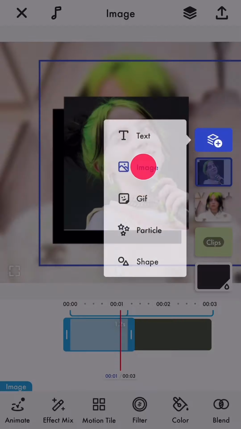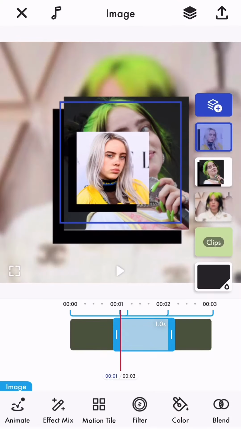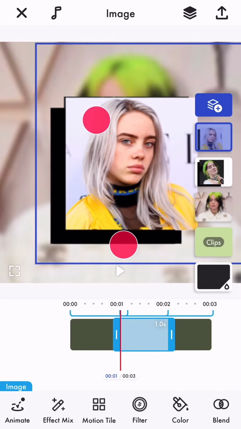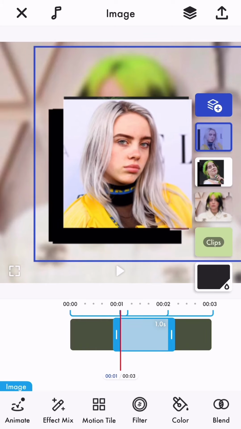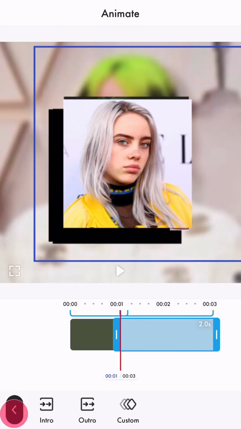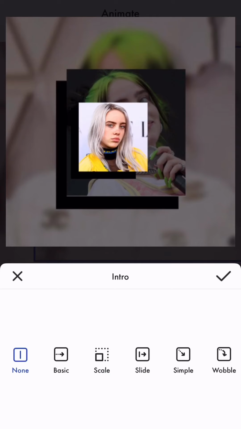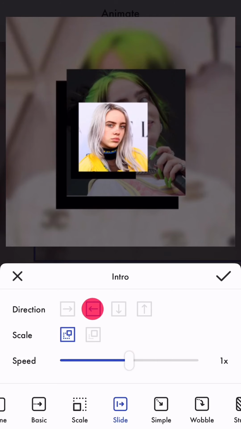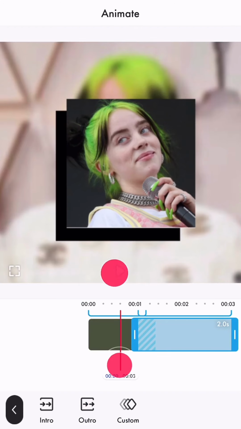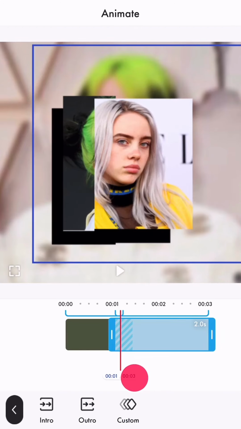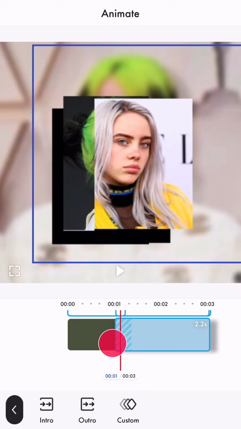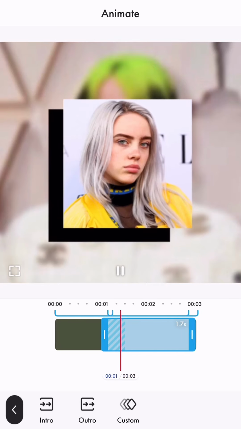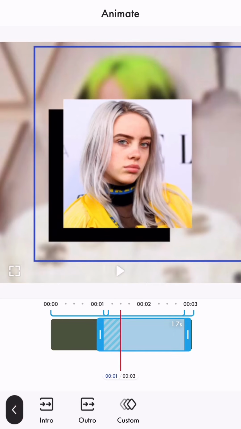Now let's add our second image. And you want to somehow align it perfectly so the effect or transition looks pretty smooth. Now for our intro on this one, we are going to be using Slide and going to the left direction. Now when you're done with that part, this part is basically just timing and aligning it perfectly. It took me a while at first, but in the end you'll get it.